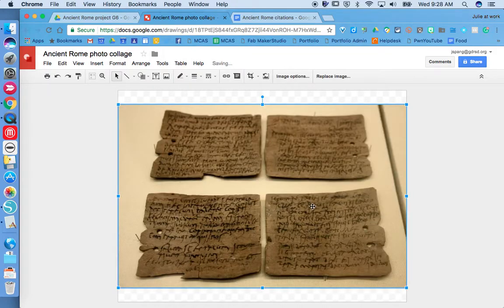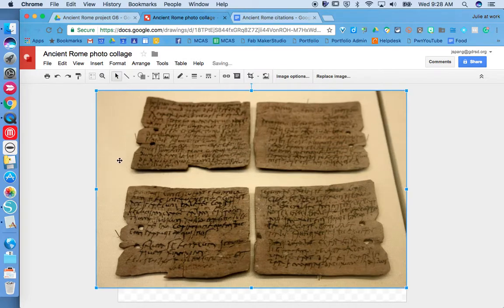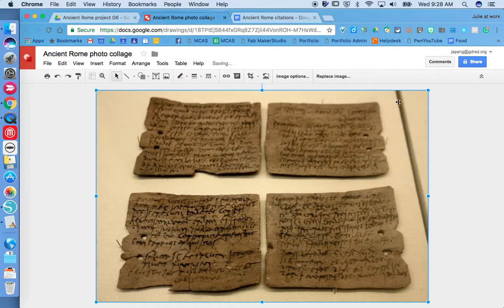Now the image that comes in is pretty much full screen. I'm actually going to make it a little bigger. It's going over the edge here, and that's okay. But I want it to take up the whole page. So that's my first image in my collage.